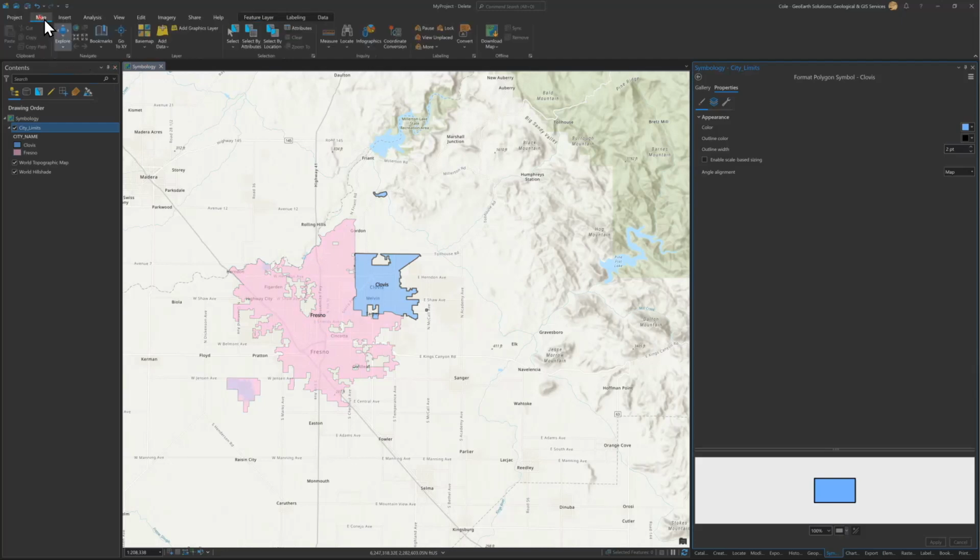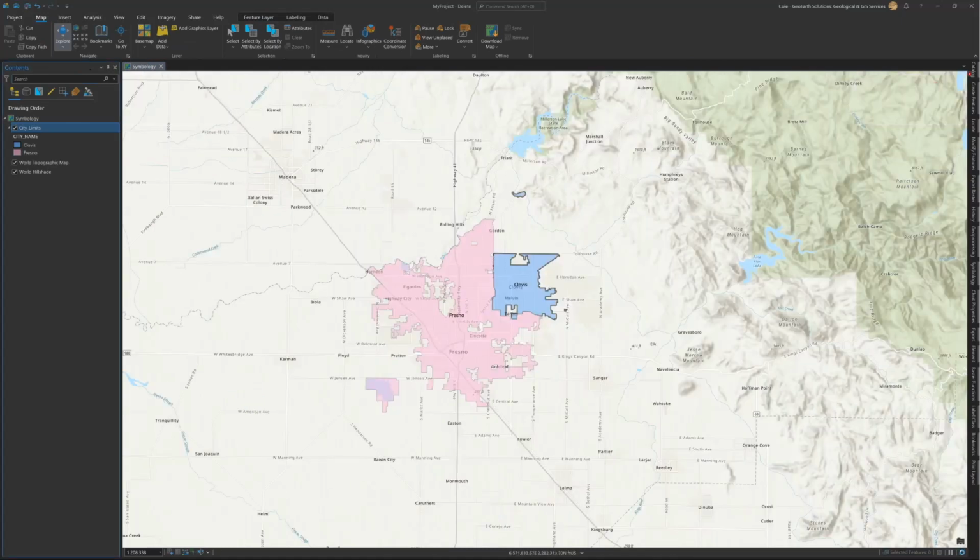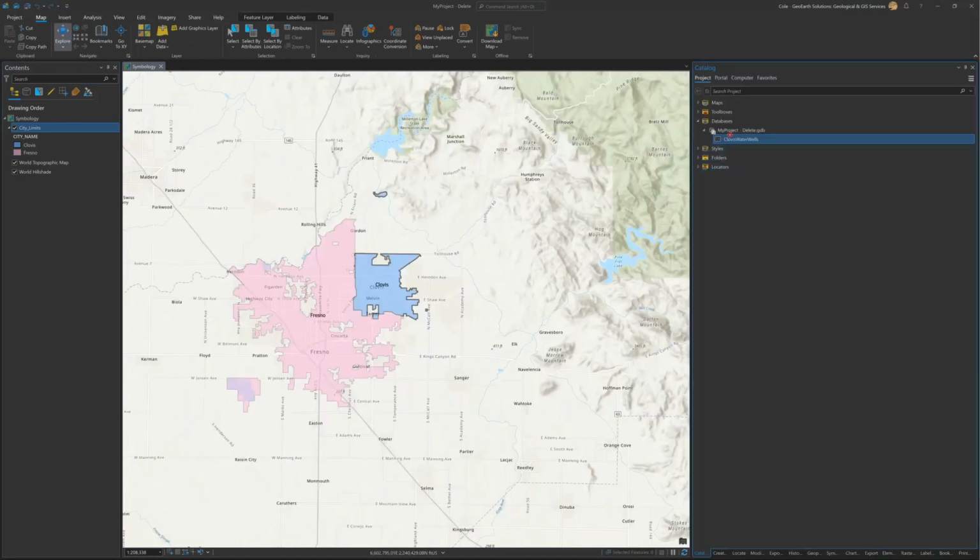I'm going to come back to my map tab. Let's work with that for now. What I'm going to do now is come into my catalog pane, and I'm going to choose Clovis water wells. These are wells that are sourced from a project that I worked on for the city of Clovis in mapping their municipal water wells.